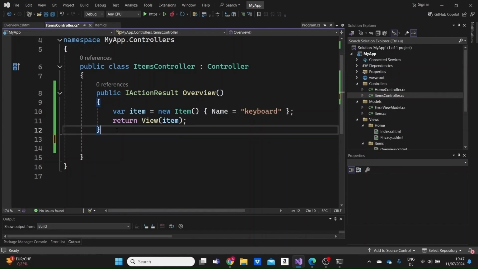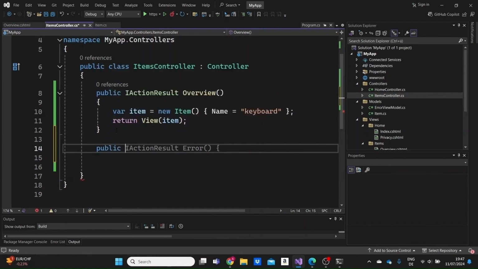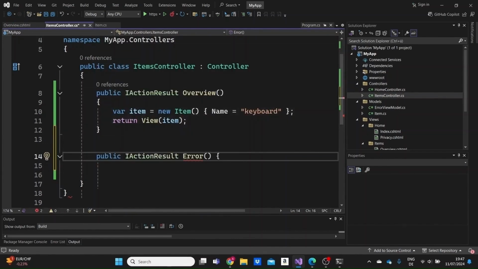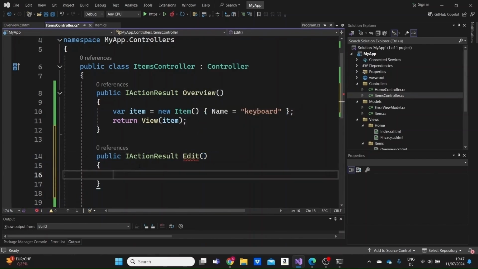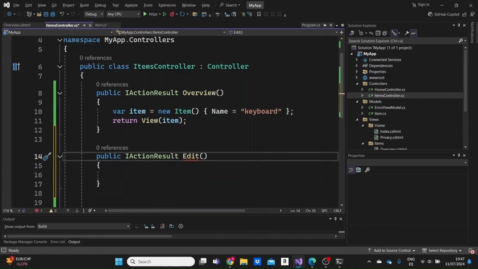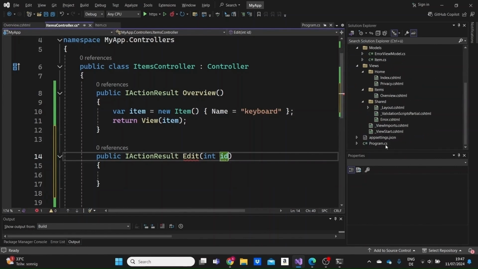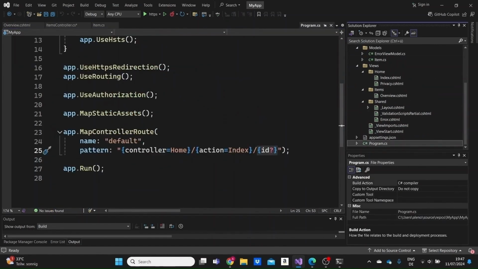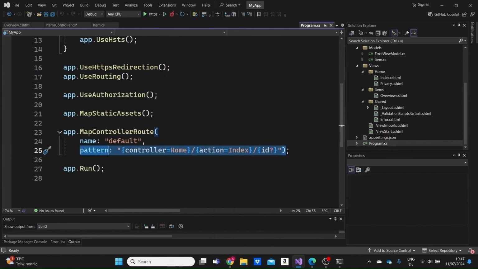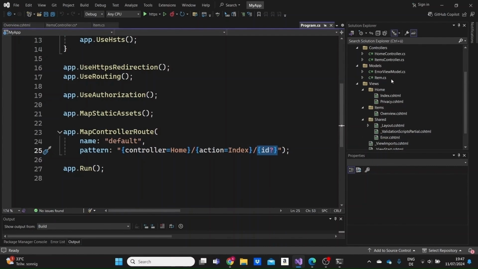In our items controller, I'm just going to create a new action. So public IActionResult, I'm actually going to name it edit. And here in this action, I'm going to receive an int ID parameter from the URL. And in this case, the parameter is passed to the action directly from the URL depending on the route configurations of our application. If you remember in program.cs, the default route pattern here is specified and it actually allows us to receive an ID parameter. Okay, so let's go back to the controller.